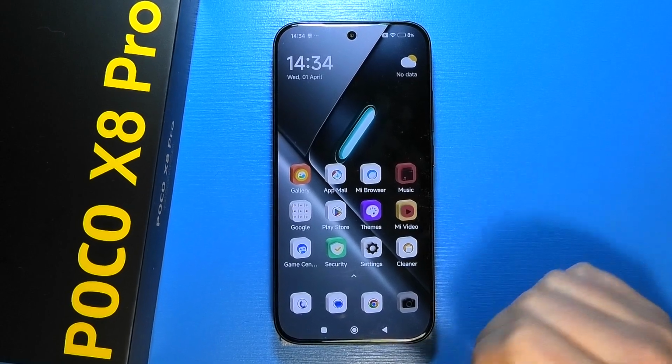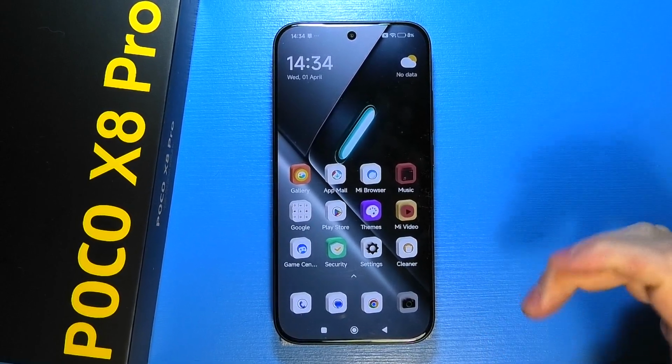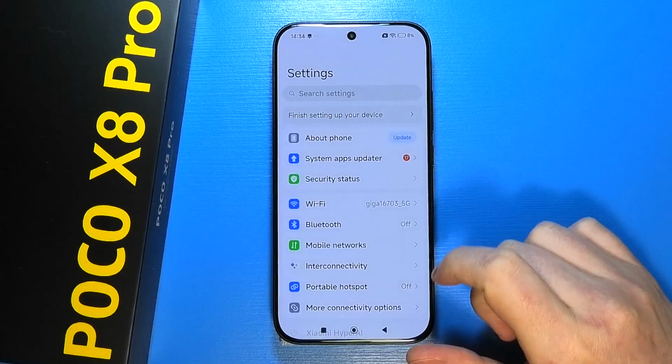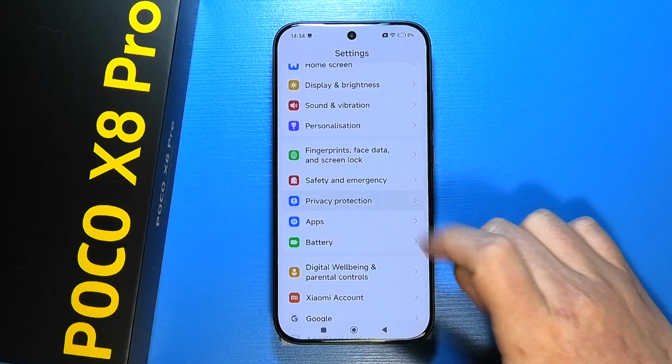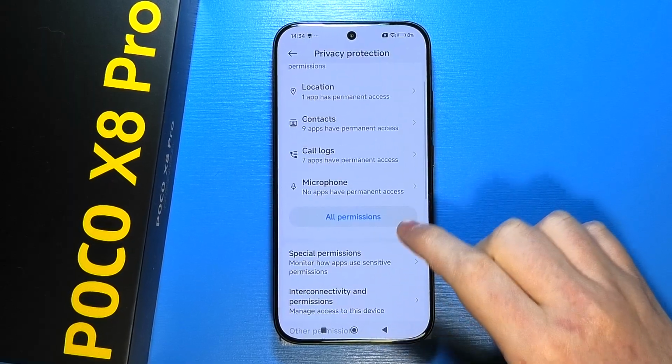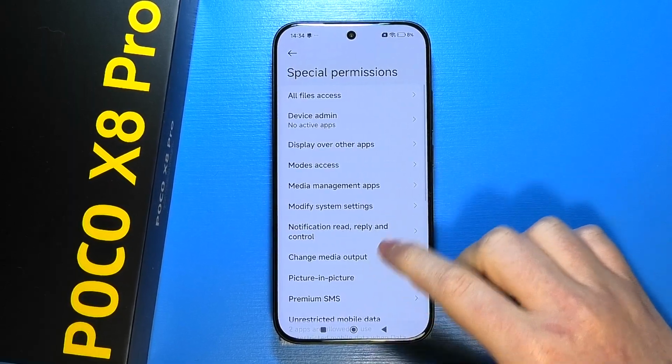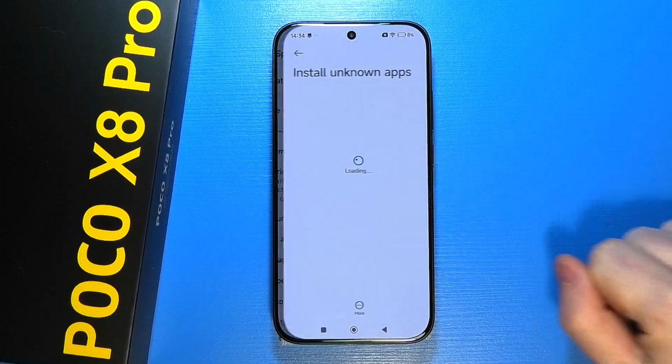To install APK files on POCO X8 Pro, first of all, you will need to open settings on your device. Next step is to navigate down and then we'll need to find the privacy protection options. Go into special permissions right here and then you can scroll down until you find install unknown apps.